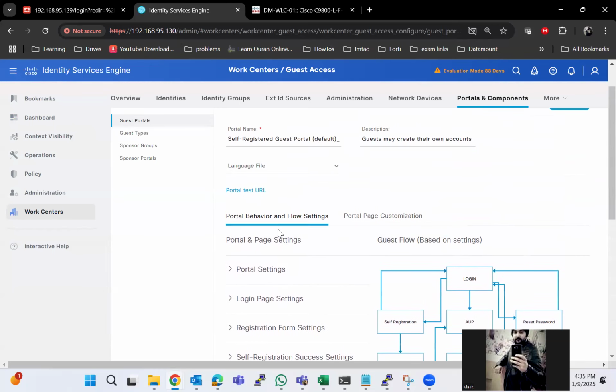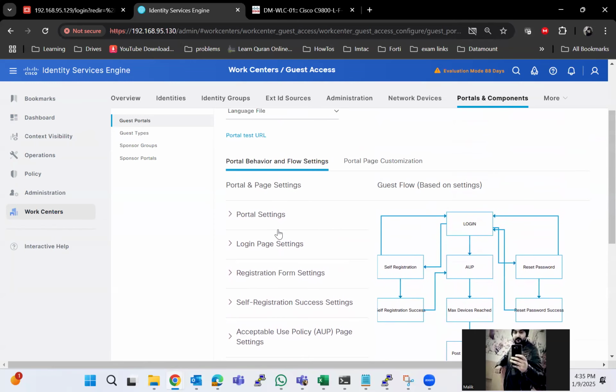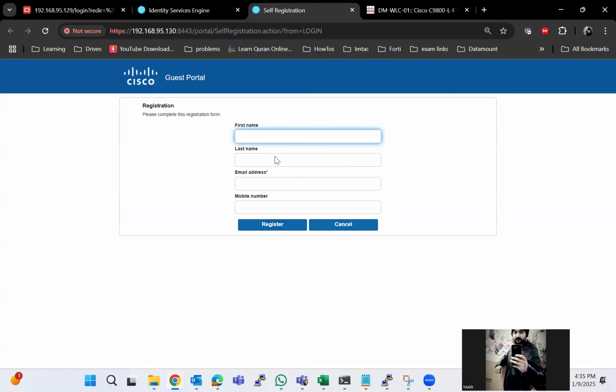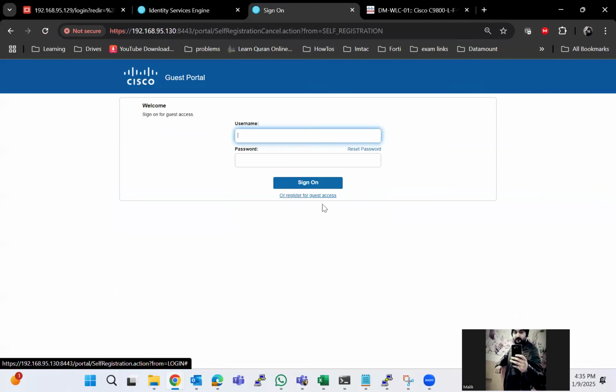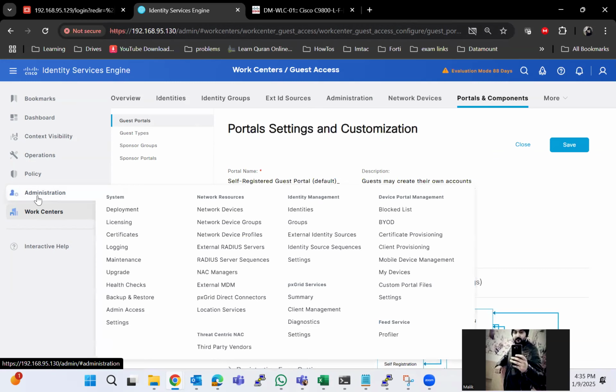So I am going to use this one. All the settings I kept it default. Nothing I have changed because this portal is what you see when you pop up a web page. So this page you will see, and here you can register and authentication you can do from this page. Okay, so this is the portal.